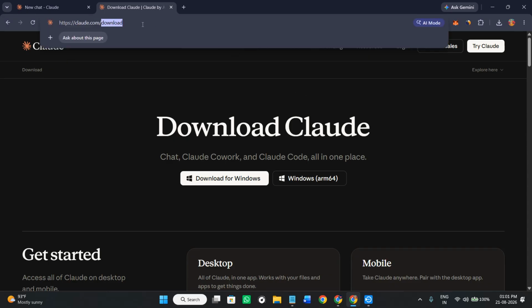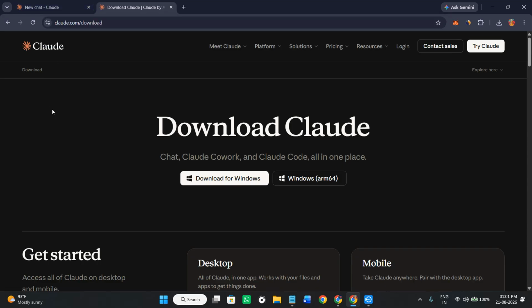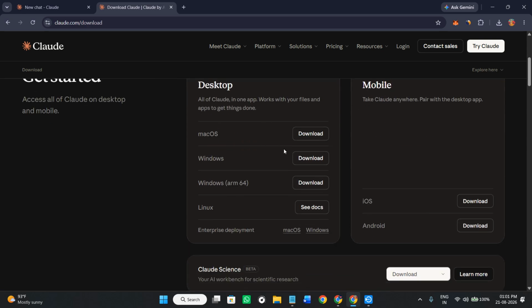Over here in the search bar, you can directly search for this link that says claude.com/download, or you can also separately search for Claude for desktop, and then you will land on this particular page. Now over here, you can download the Claude software for Windows, and you can also download it for Mac. So you can simply scroll down a bit in order to see the download options based on your device.